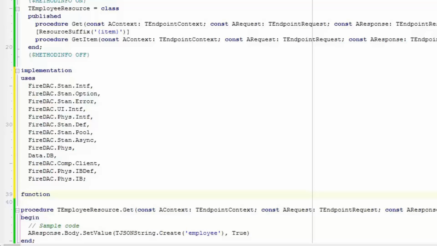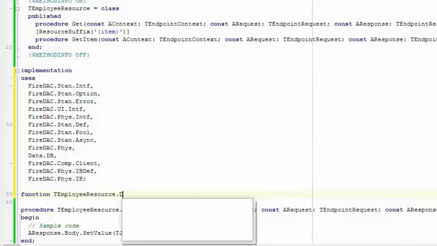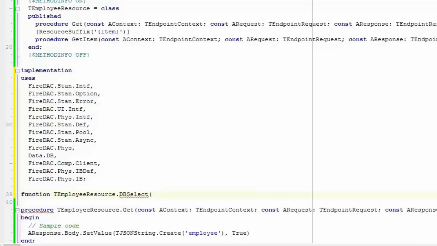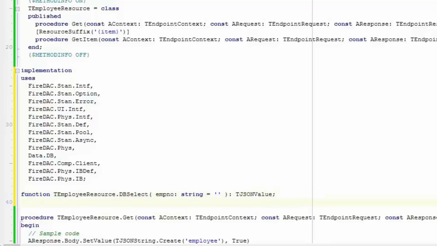I'm now going to build a method which will connect to the database and run a query against it. So I'm going to call this function TEmployeeResource.DBSelect. And I'm going to put a parameter in here, an empno parameter. So that's going to be the employee number, and I'm going to make that a string, and I'm also going to default it as a nil string, so we're basically saying we could omit this parameter. I'm now going to say TJSONValue as a return type, so we'll be returning a block of JSON data that we can return from our endpoint.